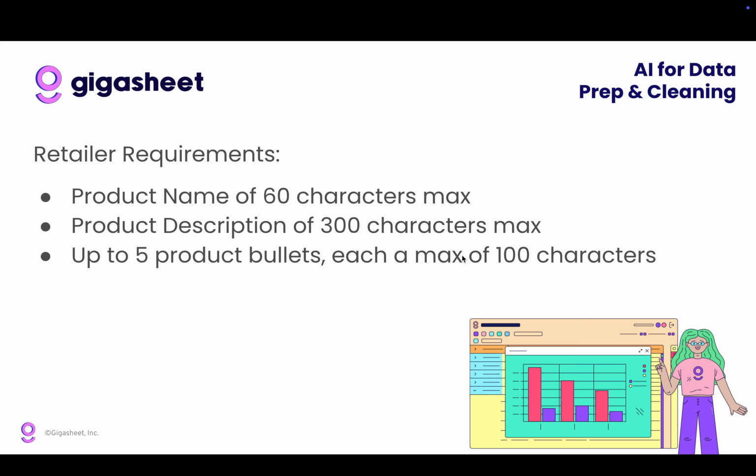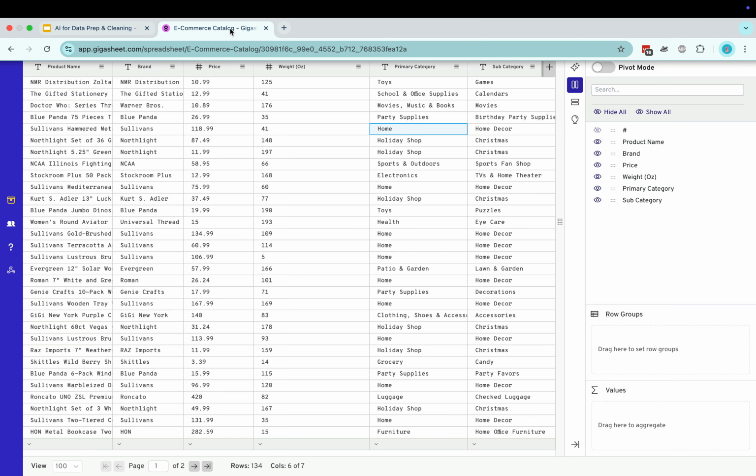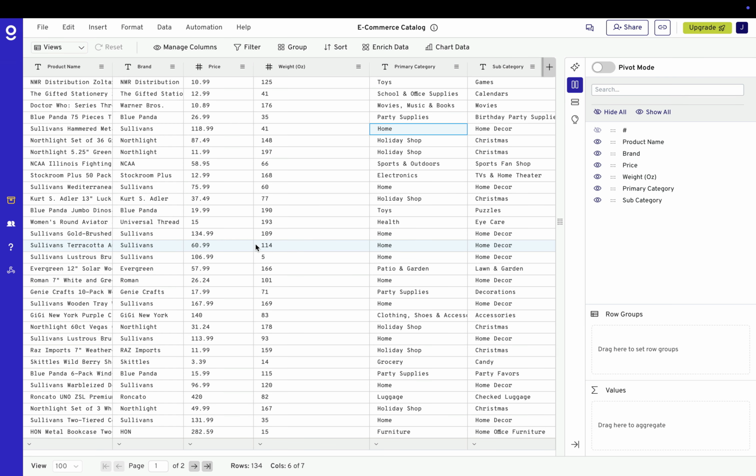So in this example, we're going to show you how we take an existing product catalog and transform the product name to meet these requirements. Here I've got a relatively small data set loaded in Gigasheet just for example purposes. But the great thing about Gigasheet is it scales to millions of records or even hundreds of millions or billions as well. Let's dive into it.